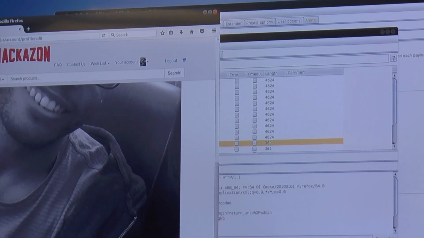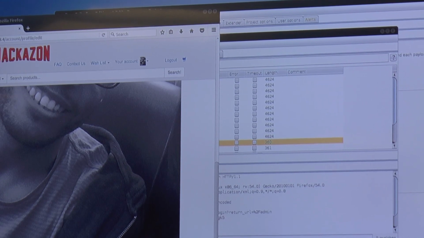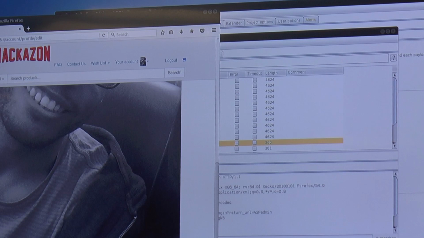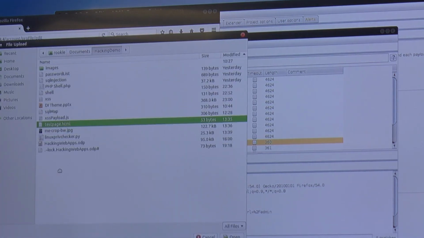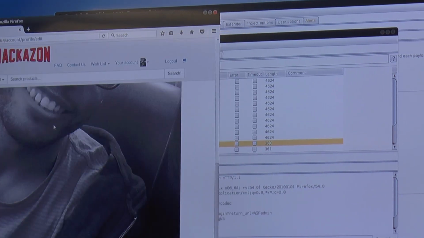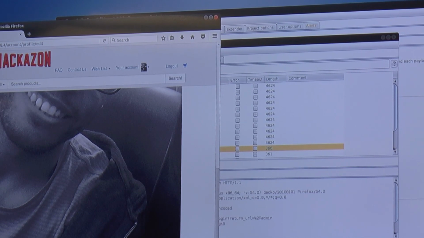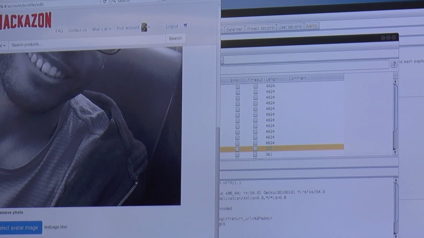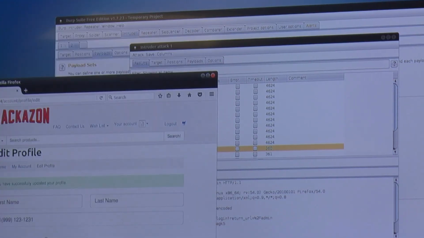So what I'm going to try and do is upload an HTML file instead of an image. Okay? And then I will save. See how there's this little broken image icon here? It says to me that it's probably trying to read this HTML file as an image and display it.